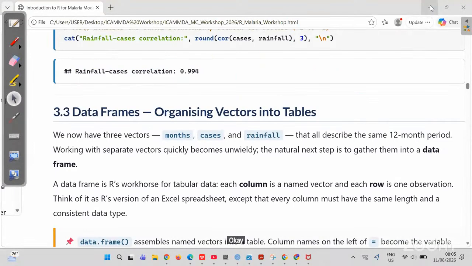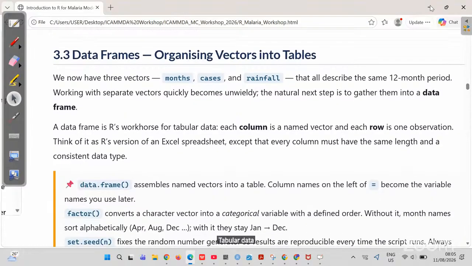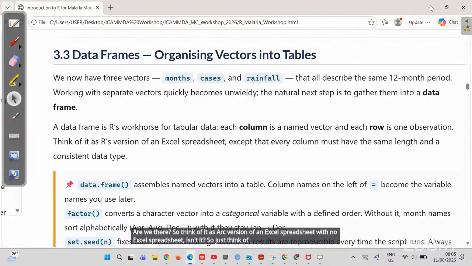All right. So a data frame in R is R's structure for tabular data. Each column is a named vector and each row is one observation. Think of it as R's version of an Excel spreadsheet. We know Excel spreadsheets, isn't it? So just think of a data frame in that light, except that every column must have the same length and a consistent data type. If it is numeric, it must all be numeric. Character, character. Integer, integer.